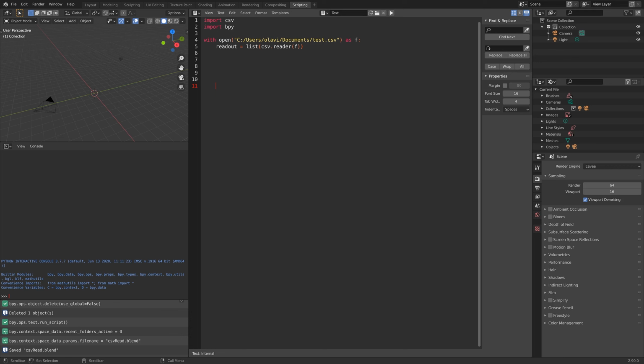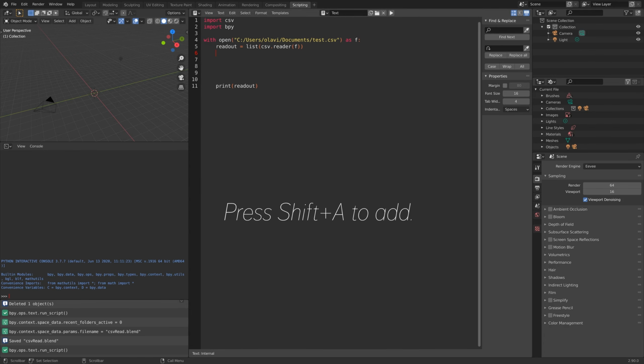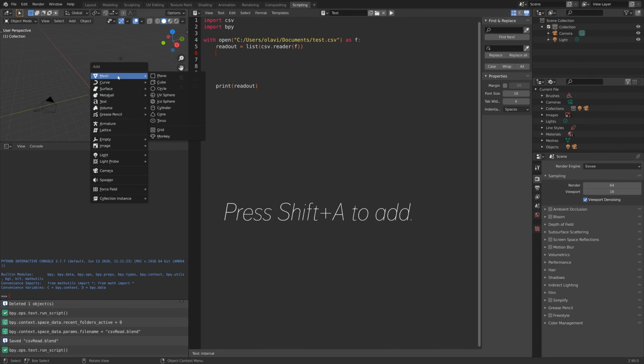Okay, and then let's do a test print to make sure that it works. So readout, and then let's print it. And in the system console, you can see that we have the data. So what I'm going to do next is to move it into the viewport as well.